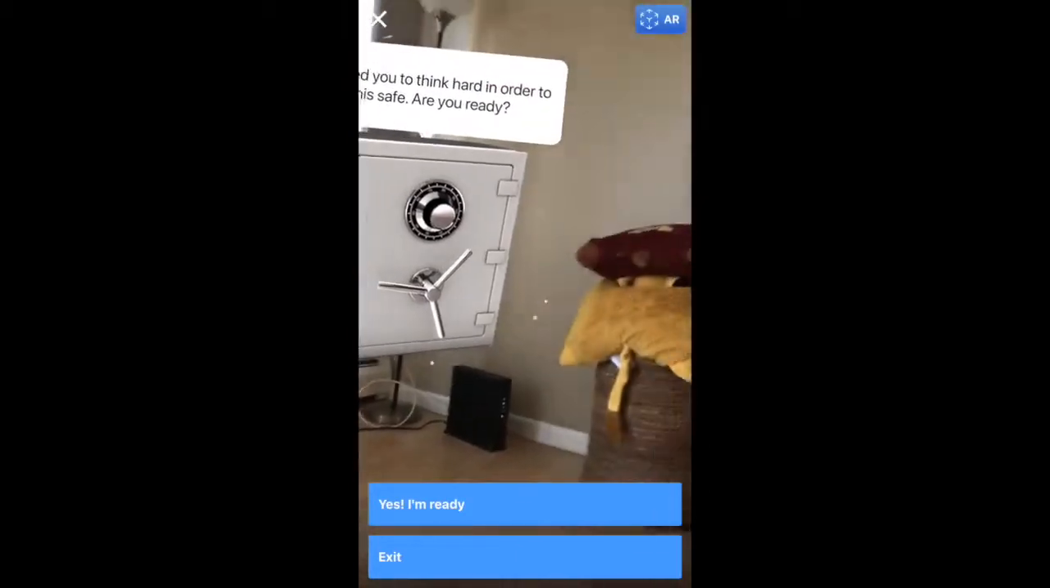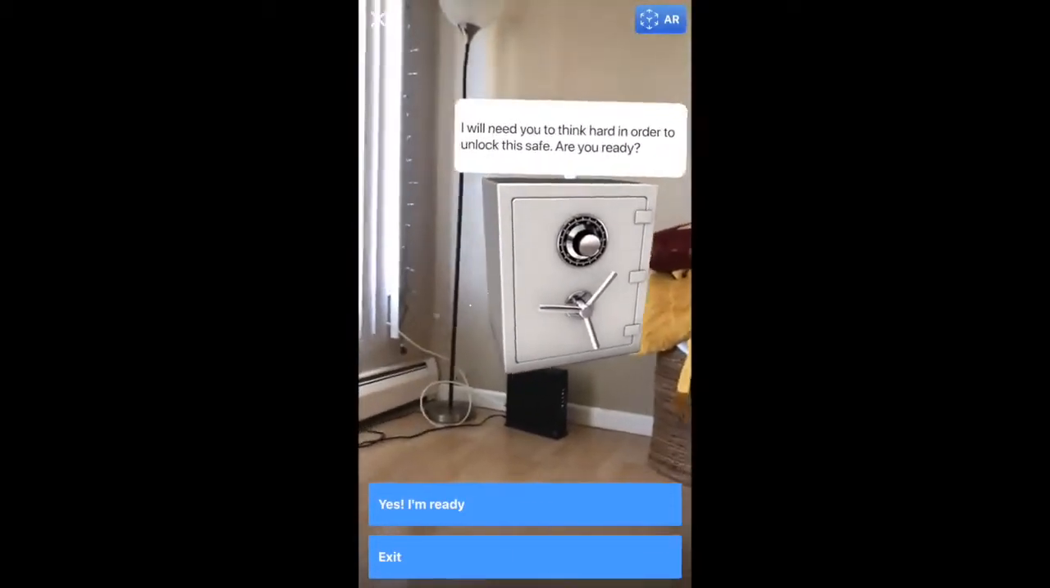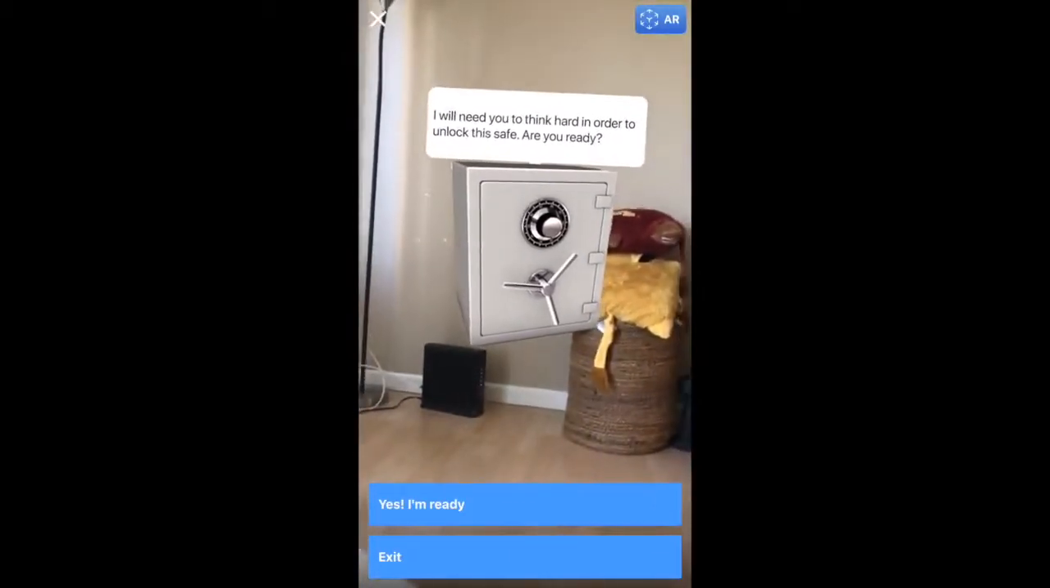Are you ready? So there's an option to exit the game. So you can see this is augmented reality.